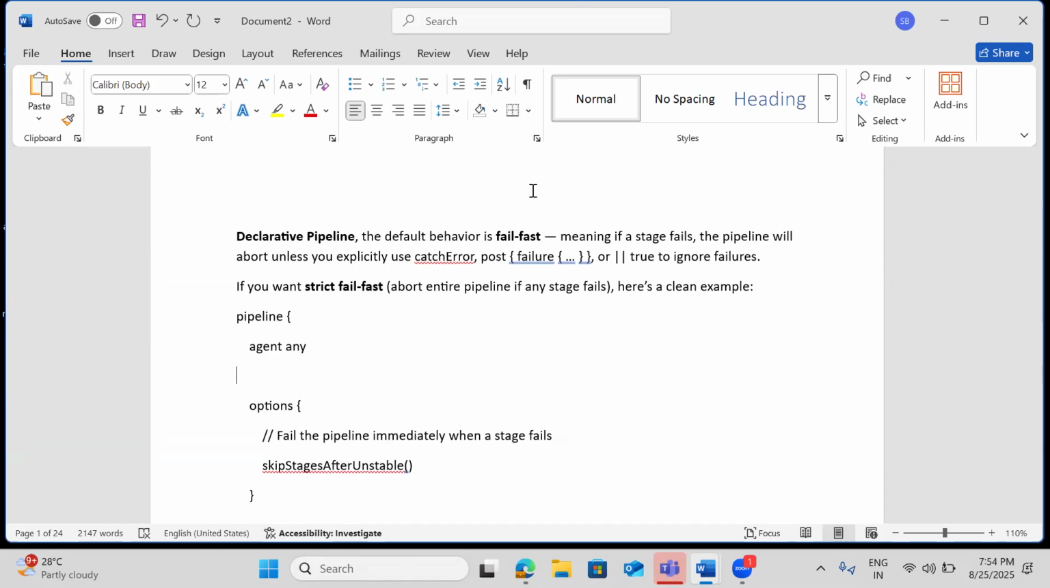If any of the pipelines fails, we'll get the notification and the corresponding team will look into why that pipeline failed. If it fails fast, we can identify those issues at the early stage itself. Okay, so that is the purpose. This is the default behavior.